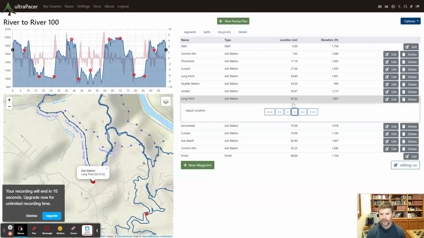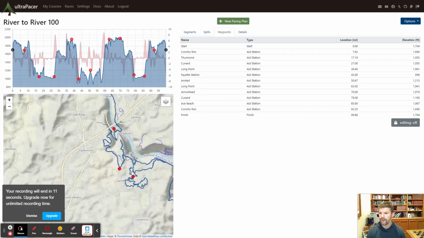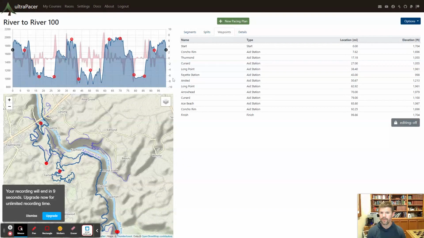to there. And now I can click editing off, and all of my aid stations are in appropriate places along the course. I'll do other types of waypoints and more definition in the course in a second video. Thanks.